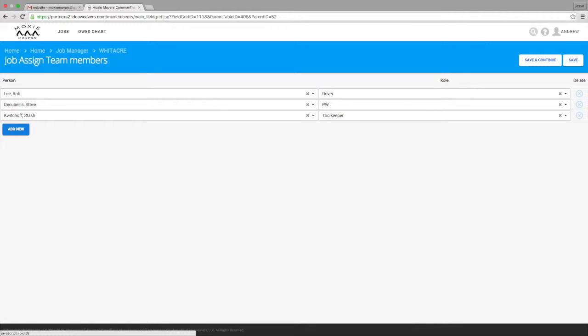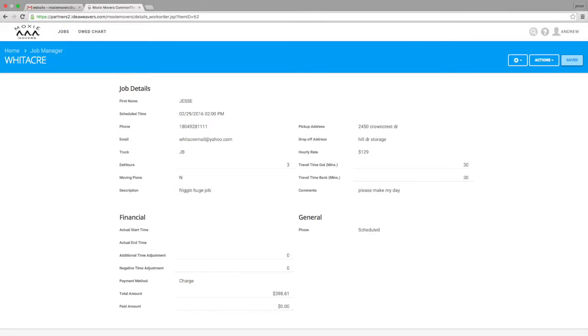You're going to add each person one at a time, select their role, and that's going to automatically set their wage for the day based on what their pay rate is and what their role is in the crew. Once your crew's assembled, save and continue, and you'll return to the job details screen. This is kind of like your home screen for whatever job you're on.